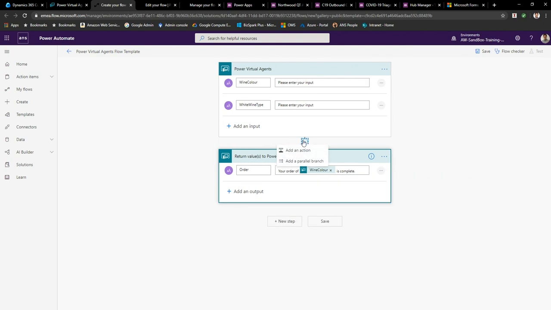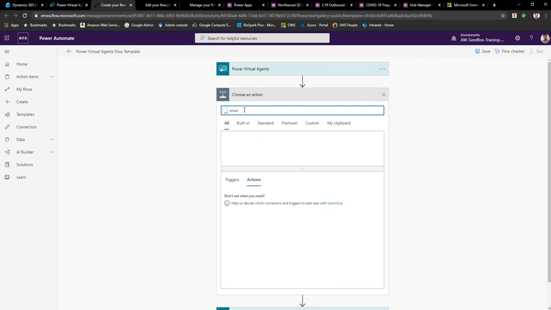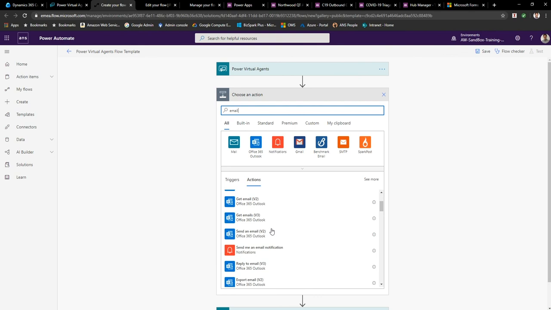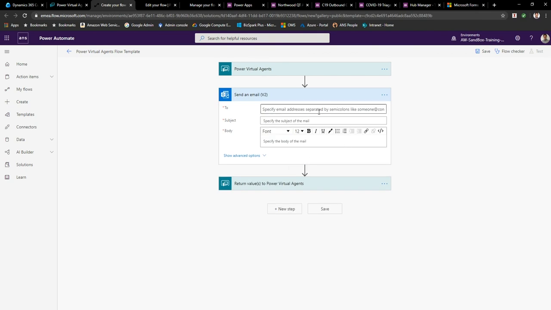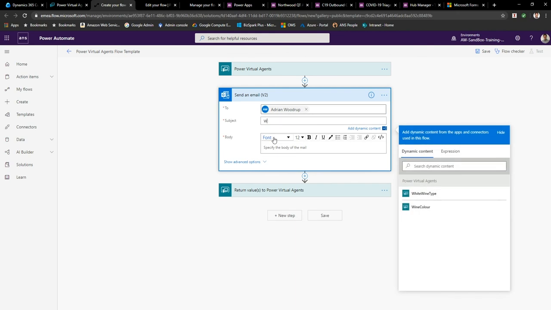And then I'm going to add an email as a call to action. With Power Automate, you've obviously got a number of emails out of the box. You can send an email with options. Options will do things like put in replies, so you can create an automation of replies there. So I'm going to put to Adrian Woodrup, so it's looking up, there we go, Adrian Woodrup. Subject: wine order.